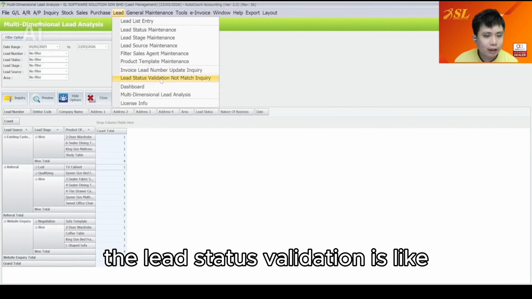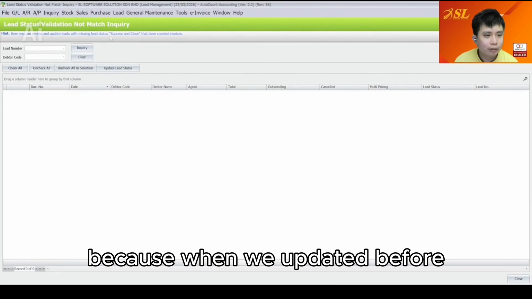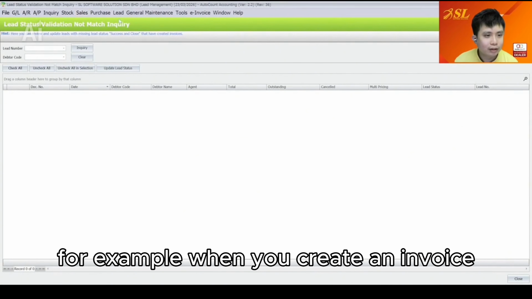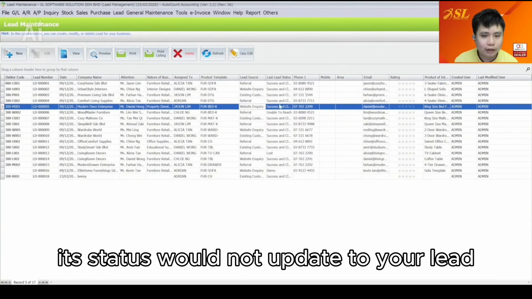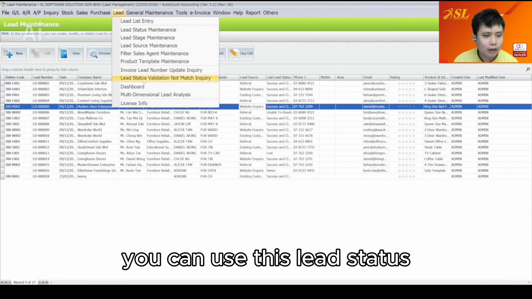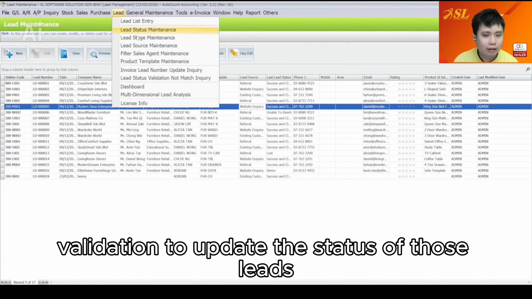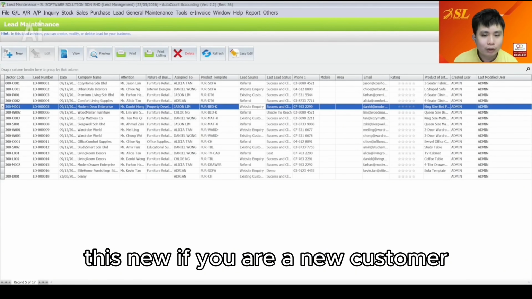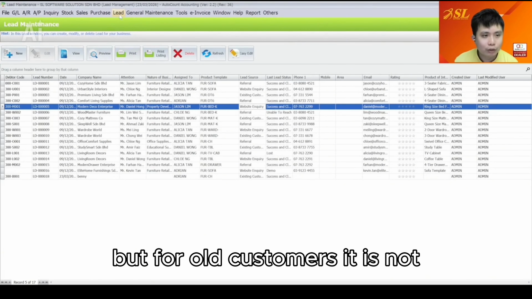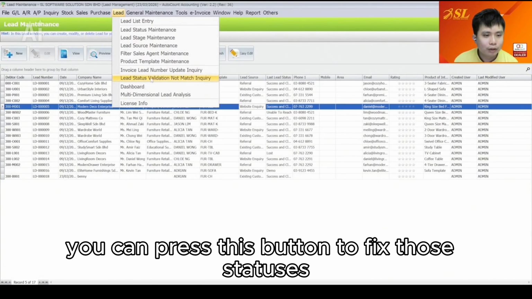The lead status validation is like, because when we updated before, for example, when you create an invoice, its status would not update to your lead, the status would not update there. You can use this lead status validation to update the status of those leads. If you are a new customer, this function is already available, but for old customers, it is not. You can press this button to fix those.